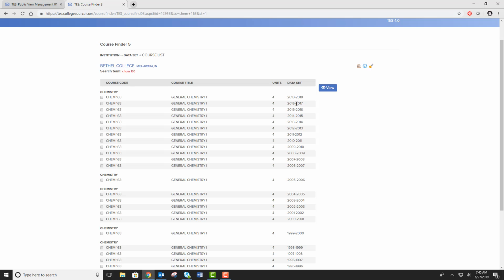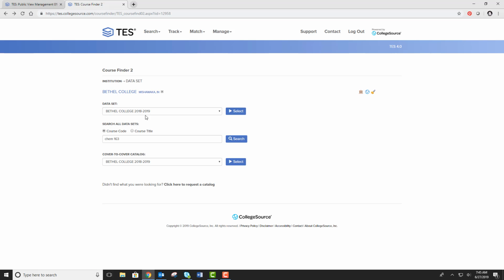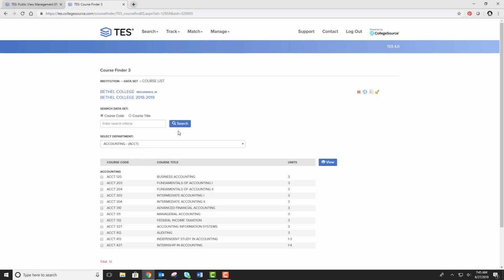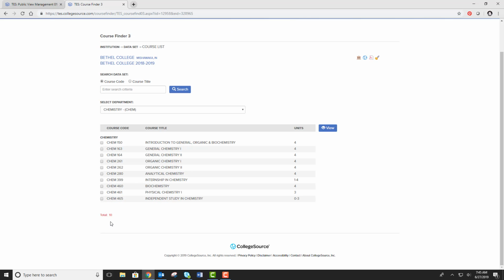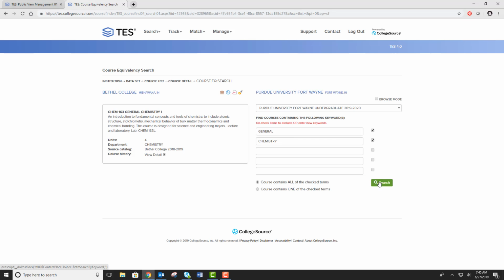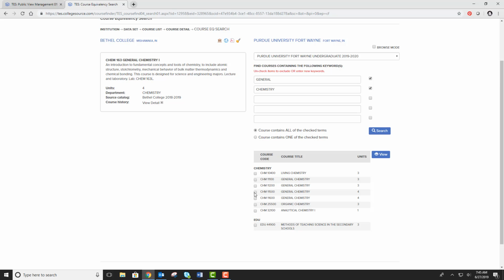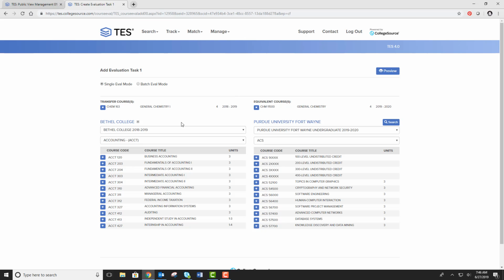The second way to search for a course is to go back and use the data set from a catalog and then search by department. I check the course that I want to look at and then select search for an equivalent to the right, which will allow me to search for courses using the keywords. I then select the course I think is equivalent and then choose Eval Add at the top to set up the evaluation task. I choose the assignee and then I click Create Eval Task.